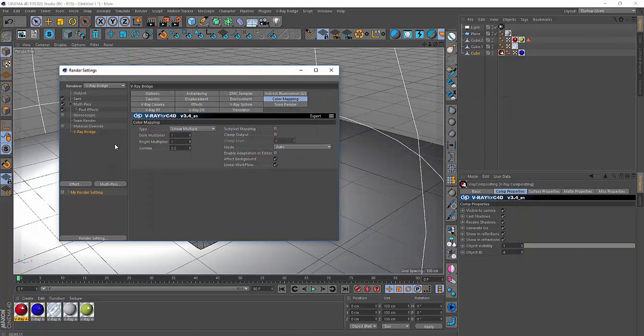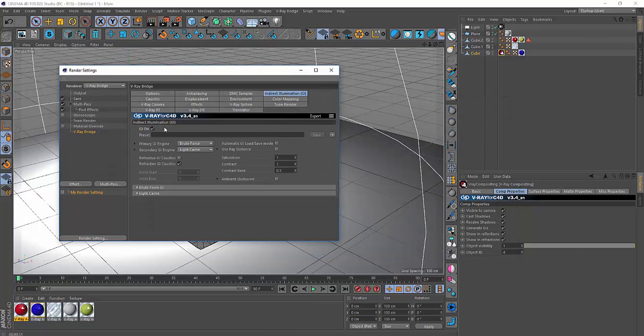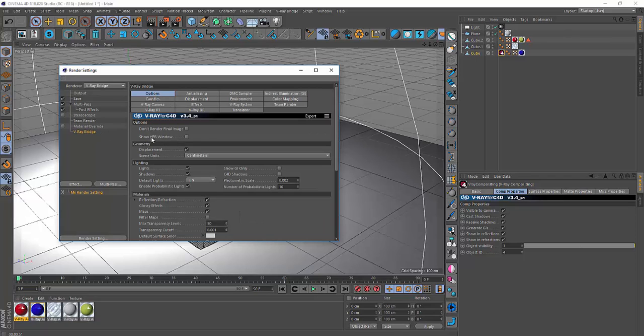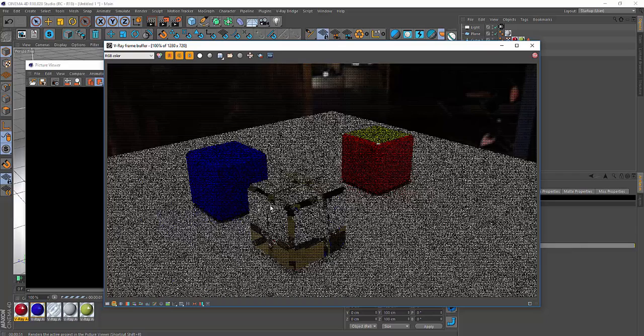Next thing is I'm just going to check in the Vray settings that I've got my global illumination on, which I have. Into the options, I make sure that I've got show Vray frame buffer window, and then we will hit render. It shouldn't take too long to render this.